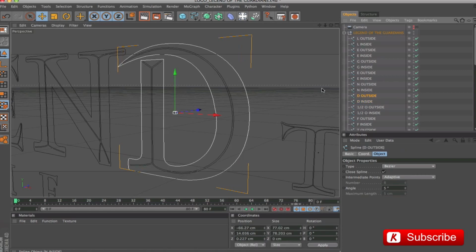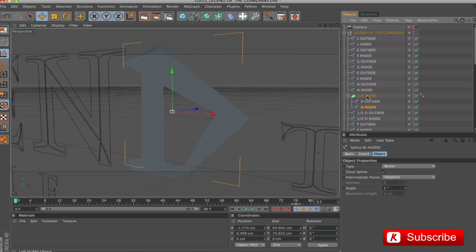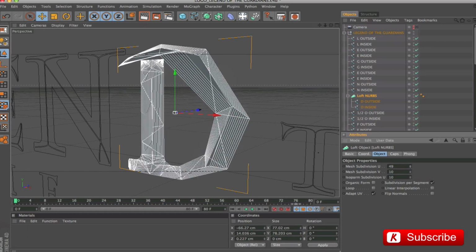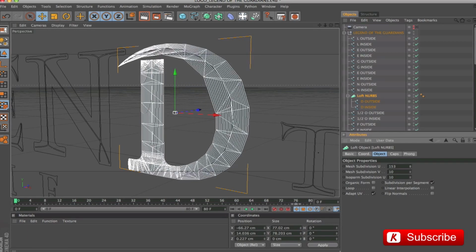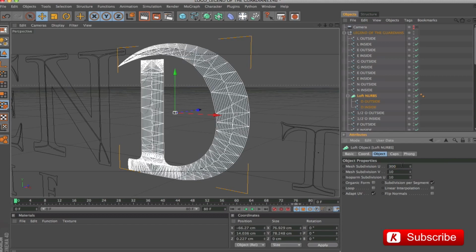In the outer path of the letter we apply the Loft NURBS tool. Drag inside it the inside path as well. Modify the mesh subdivision parameters: subdivision U with a value of 300, and subdivision V with a value of 3.